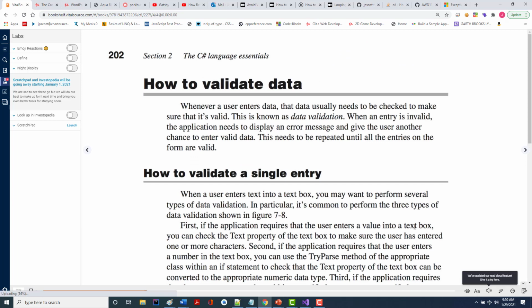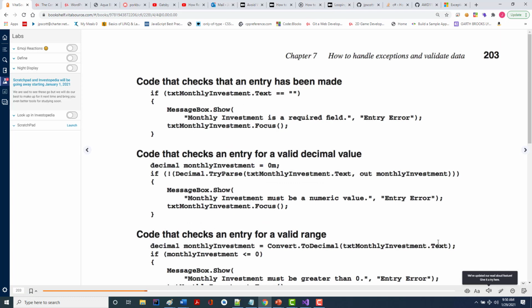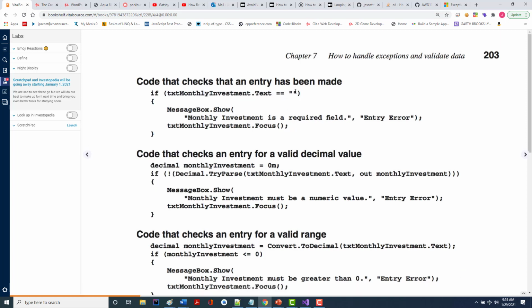All right. So then they go into how to validate. And again, much of this we've already covered. So what are they doing? It says code that checks that an entry has been made. So notice now they're doing it with an if statement. Now, the good news or bad news, depending on your point of view, this works fine. That'll work just fine. And you can do that. You do an if statement. They're setting the focus back there, etc. And you don't have to get anything to clear it because there's nothing in there. So that'll handle that just fine.